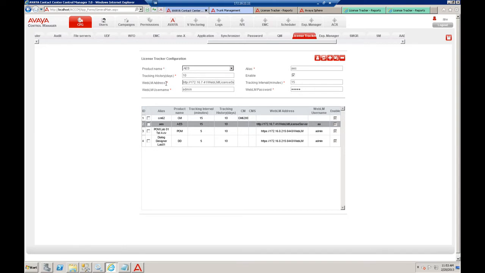In this case, my AES history would be 10 days. I'm going to save it on the DB. It's enabled, and every 15 minutes, the ACCCM license tracking server will track the license usage on this WebLM.